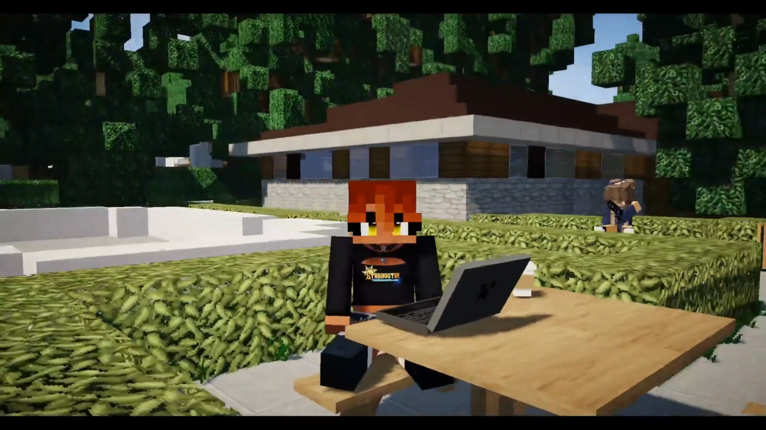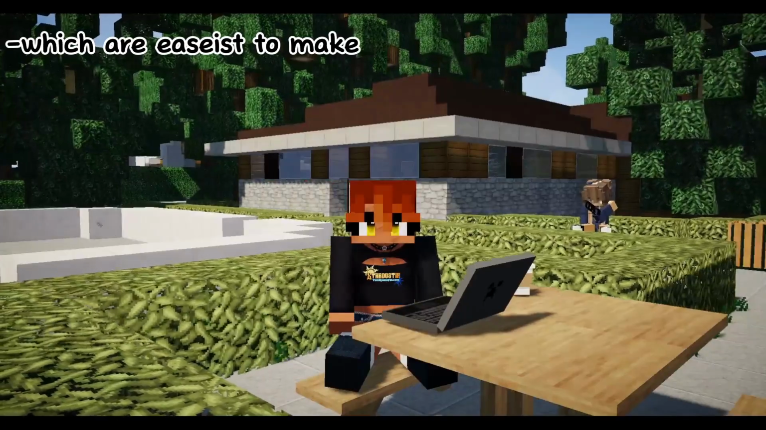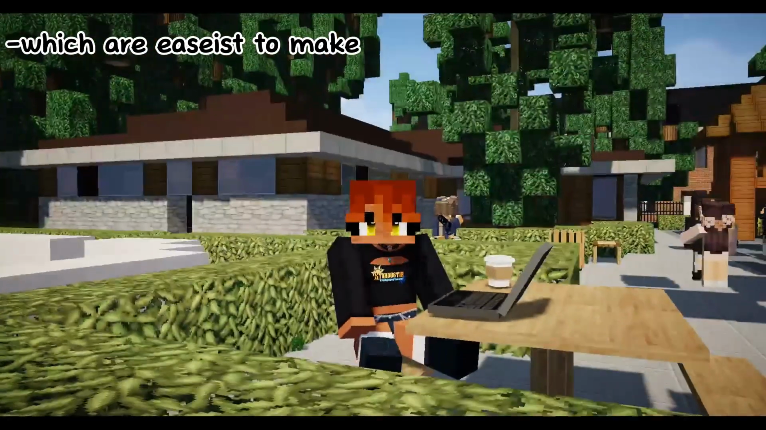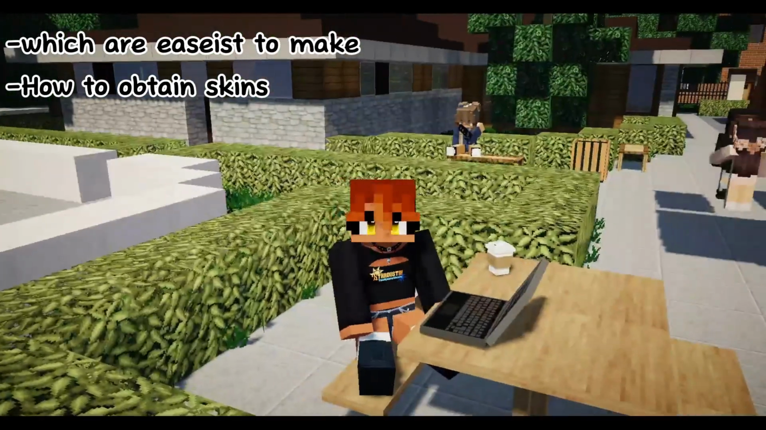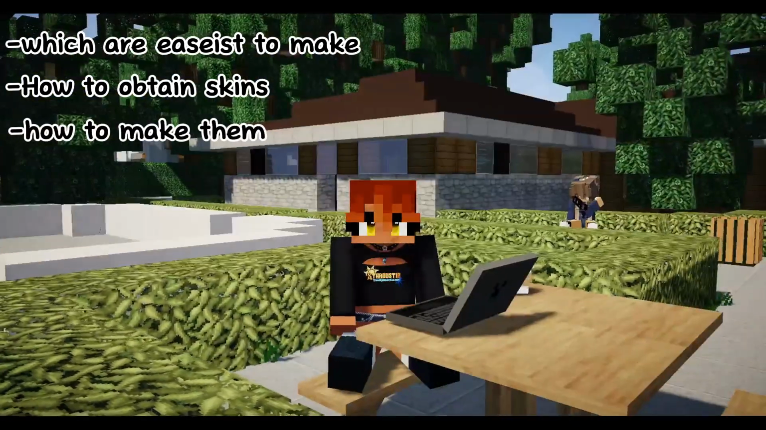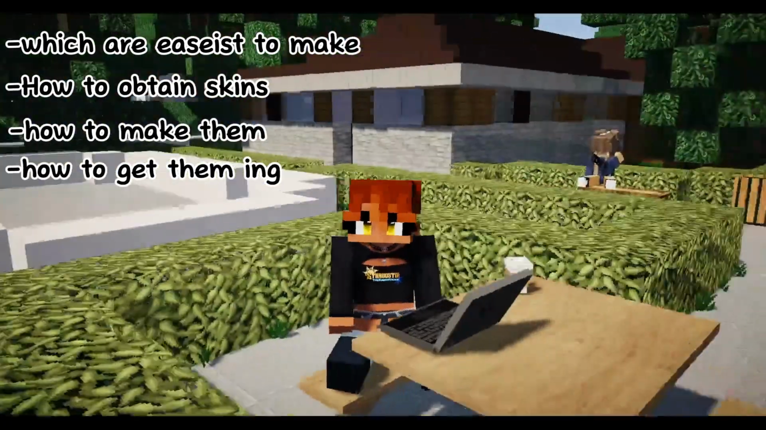So in this video, I'm going to be going over what types of skins are probably the easiest to make and obtainable, and I'm also going to be going over how to make them and how to get them in game. So yeah.